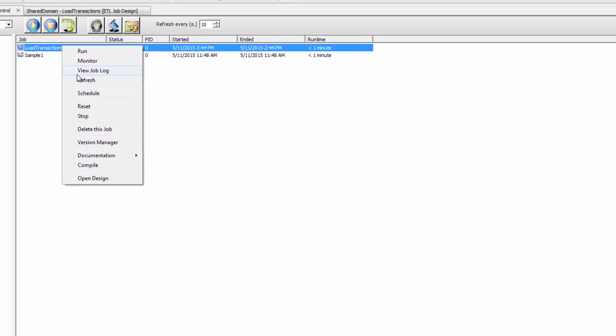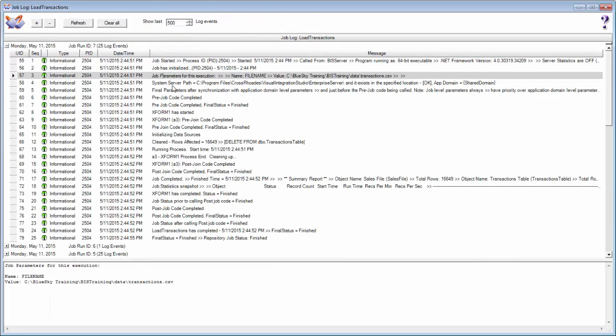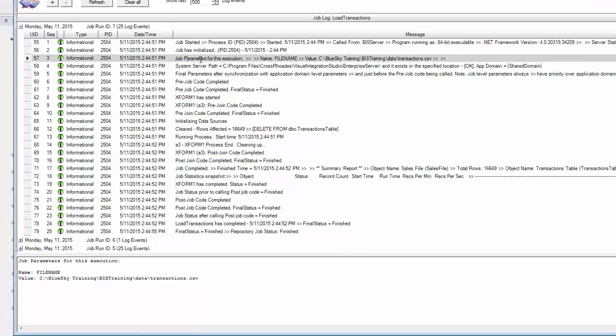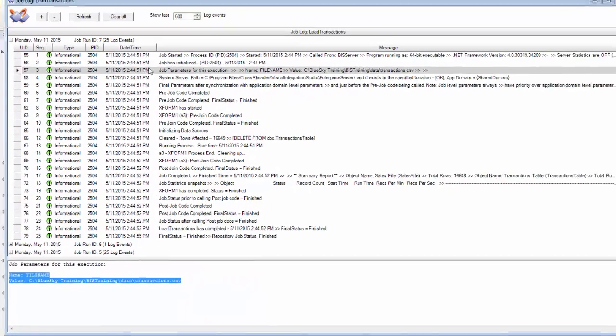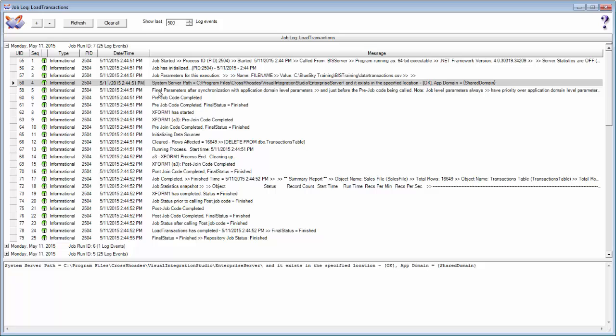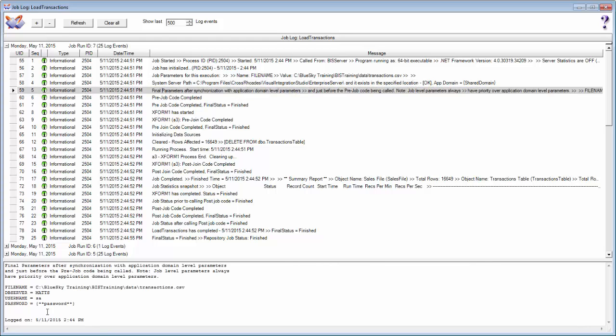Okay, so now if I go and I look at the job log, okay, you'll notice here that it found job parameters for this execution, and it found my file name because that's a job level parameter. And then it says, okay, well, what are the system parameters, or the final parameters after synchronization with the application domain level parameters? So you really have two levels of parameters. You got domain level and you got job level.